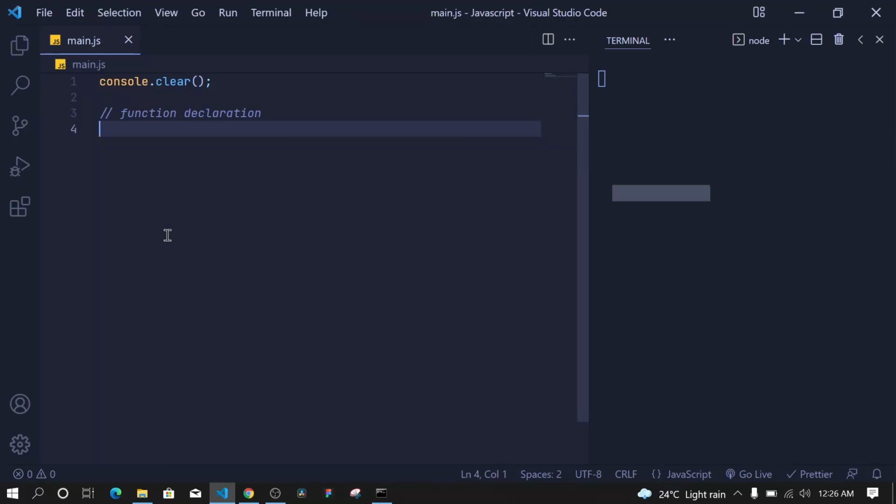In this video, we are going to take a look at JavaScript functions, and functions are the main building blocks of a JavaScript program. They allow you to write code once and you can call it many times without repetition, and therefore the code becomes more reusable.